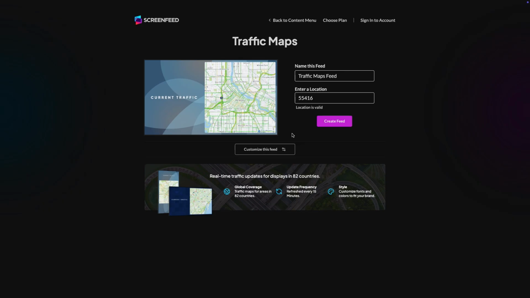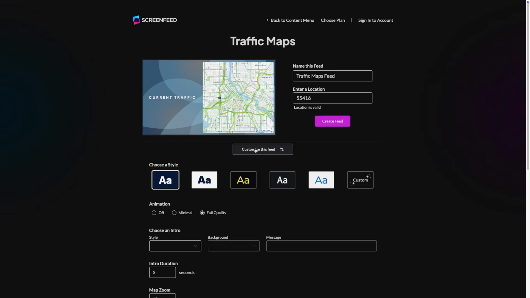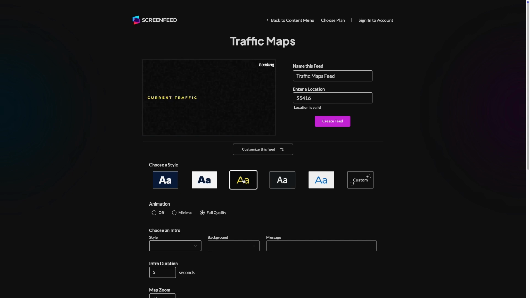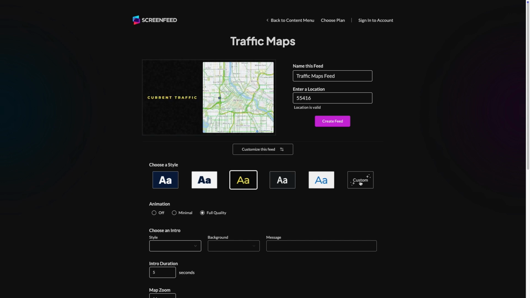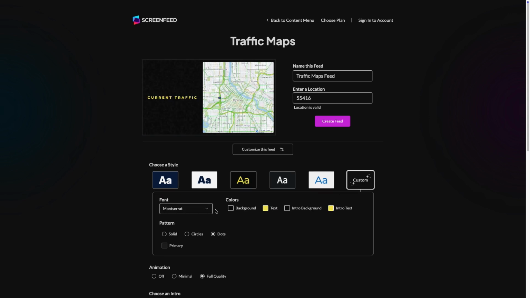Click the Customize this feed button to make further customizations. Choose your style from preset buttons, or further customize by choosing the Custom Style button. Available style customizations are a list of preset fonts, colors for background, text, intro background, or intro text, a pattern for the background, solid, circles, or dots, and colors for the pattern, primary and accent.